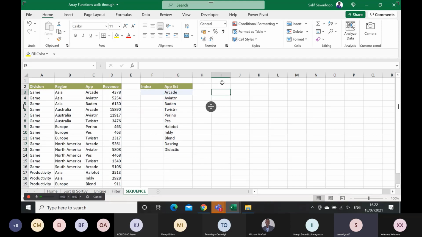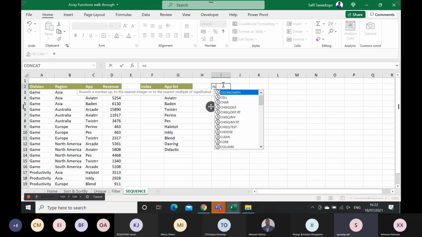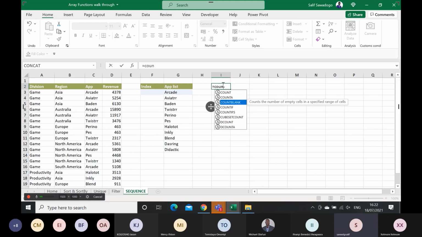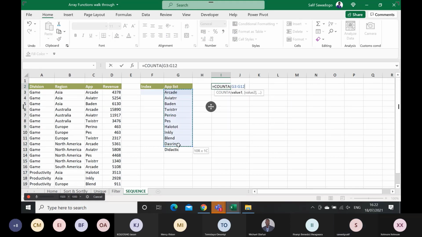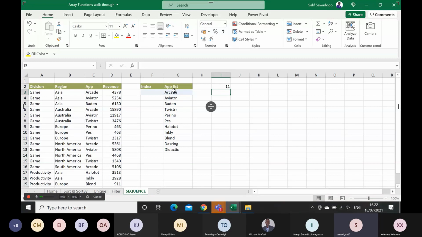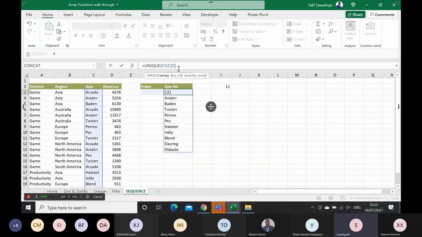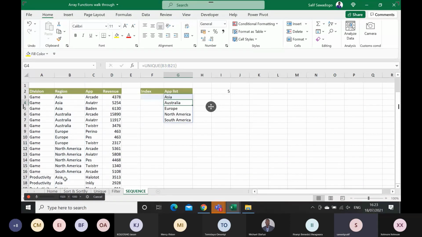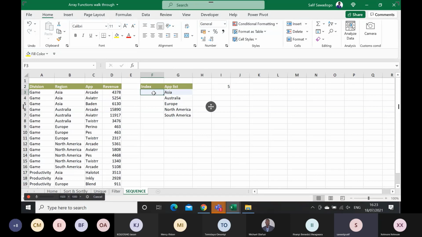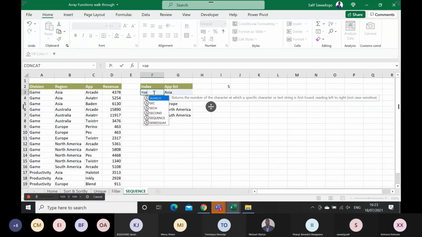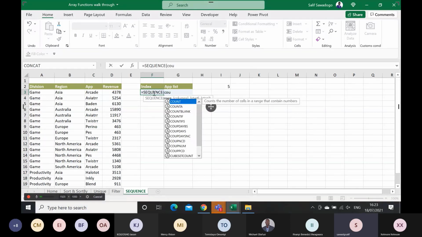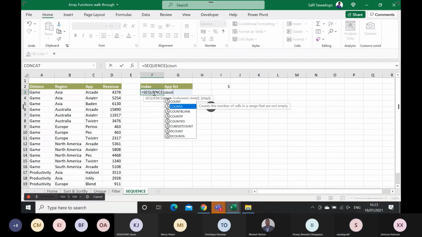For example, I'm going to put the counter function that allows me to count the number of rows. So we got 11 here. If I change the column reference, I take, for example, the region. That is dynamic. So I'm going to use the sequence function here. And okay, I'm going to nest it with the counter function. And okay.